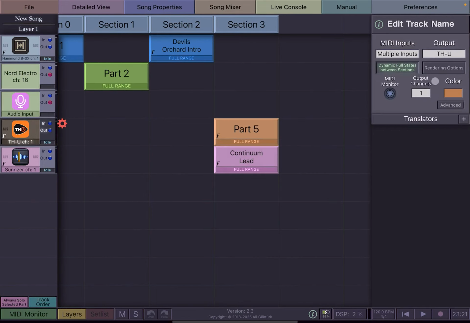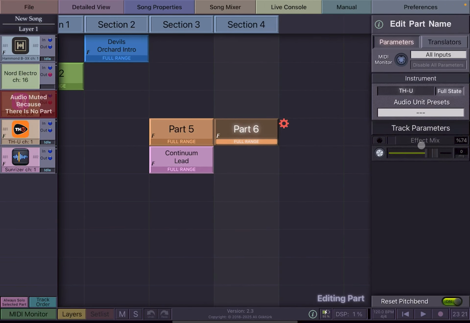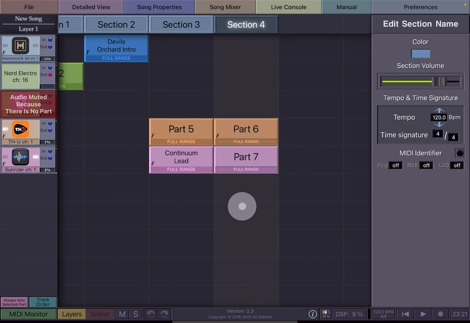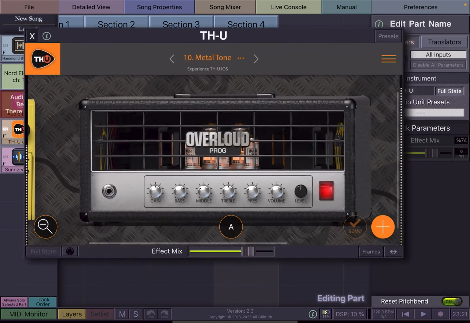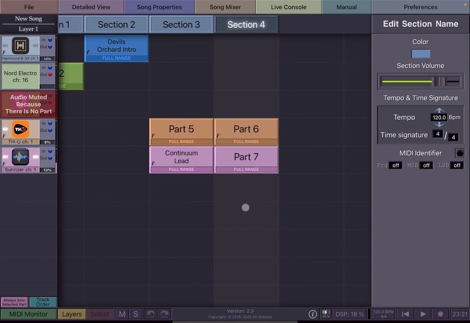And the dynamic properties of effect mixes can also be controlled between sections and layers like that. So for example, you can have toggle full states off. So you can change the level of the effects here between sections and between layers.